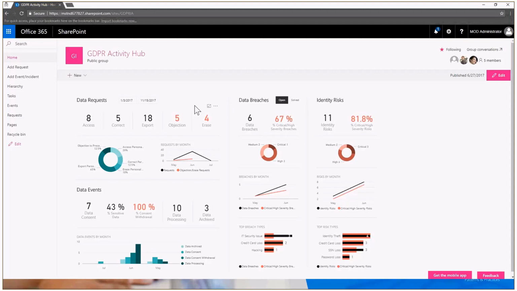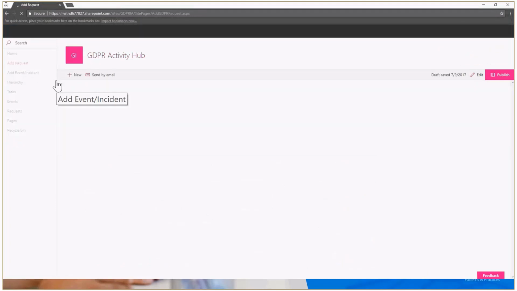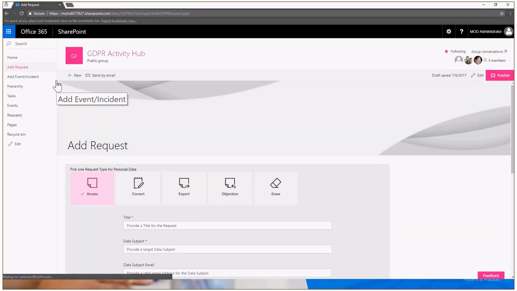Of course, in order to have this dashboard filled with real data, we need to have some UI elements to provide data to the system. And that's why we have a couple of pages to collect data requests and data events. So, for example, whenever we have a customer or a data subject, which can be a customer or a supplier or whoever else that we handle data for, we can get a request from that personal data subject to access or to correct or to export their data.